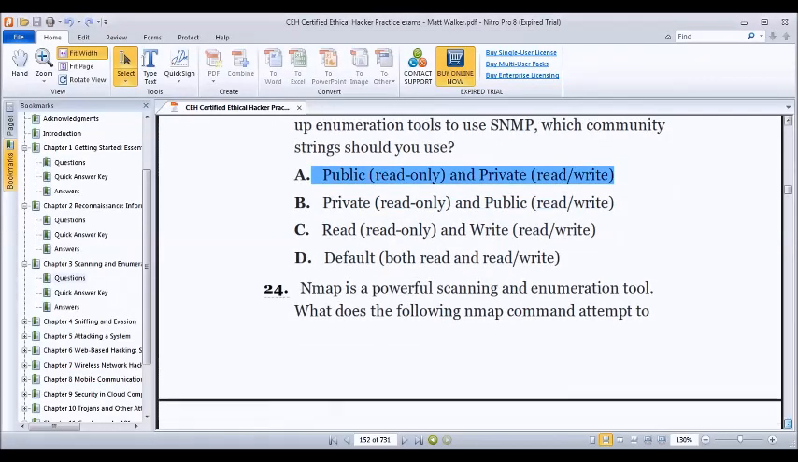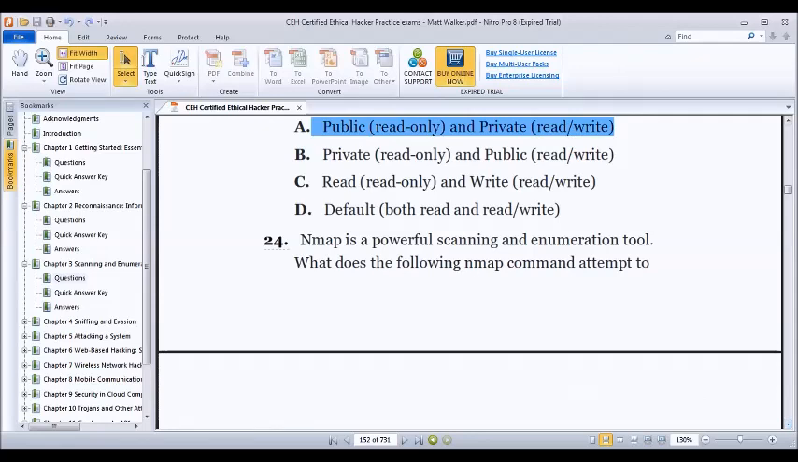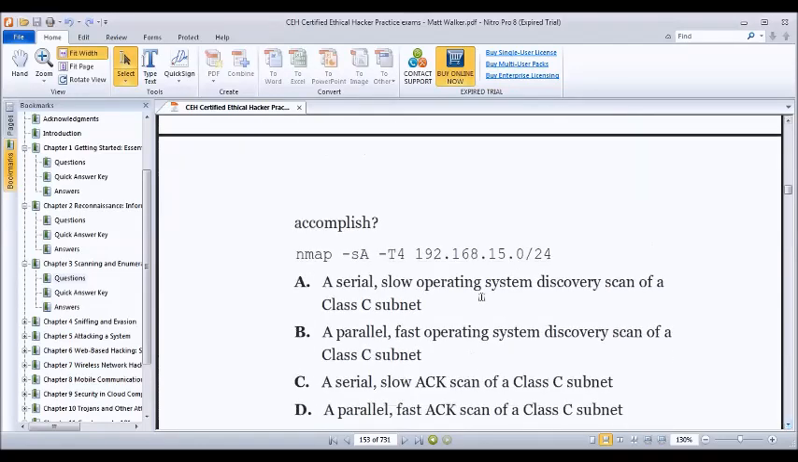Nmap is a powerful tool. What does the following nmap command attempt to do? Well, it's an ACK scan. It's doing a whole Class C subnet. I'm going to say C. The answer is D, a fast ACK scan. The A switch tells it ACK, T4 tells it aggressive, which runs fast in parallel.